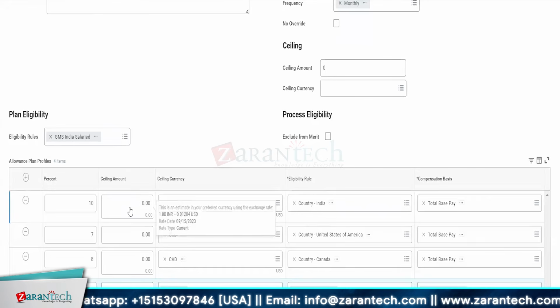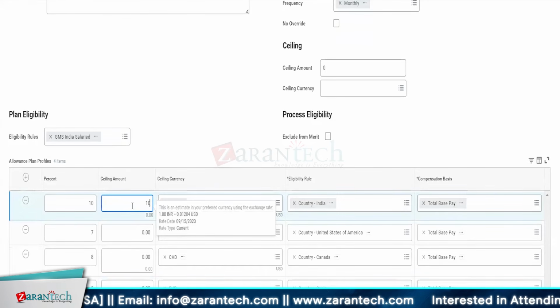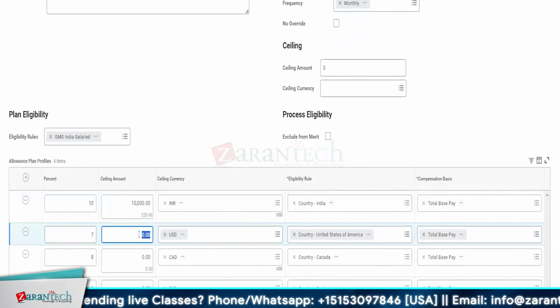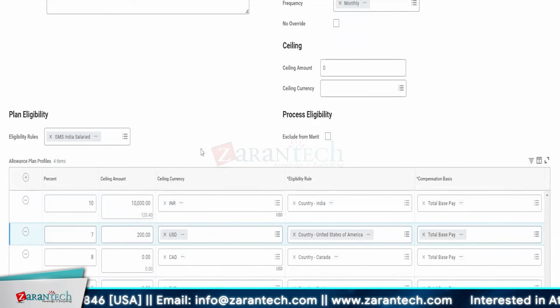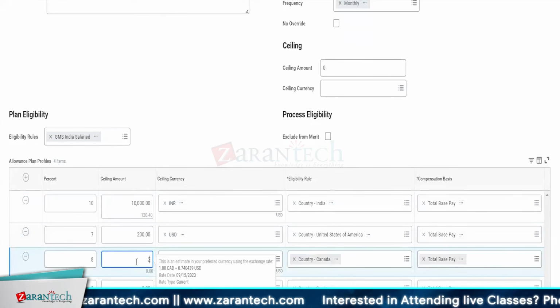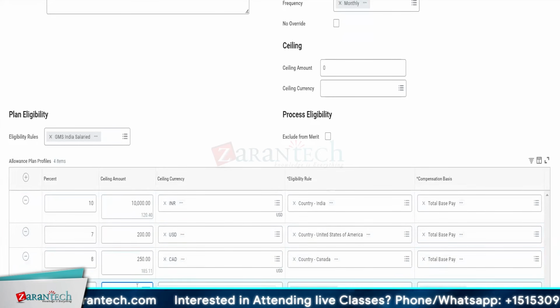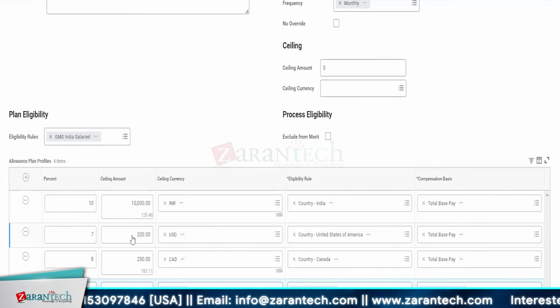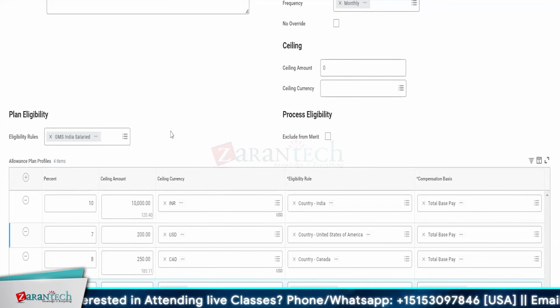Now I can also define a ceiling amount here. So I'll say 10,000 is the maximum ceiling amount for India. For US, I can say 200 USD is the maximum. For Canada, I'll say 250 is the maximum, and for Spain, I'll say maybe 50 euros is the maximum amount. That is a ceiling amount. So you can define a ceiling amount, or you need not define a ceiling amount. It will depend. Your employer or your client should be giving you that particular detail.